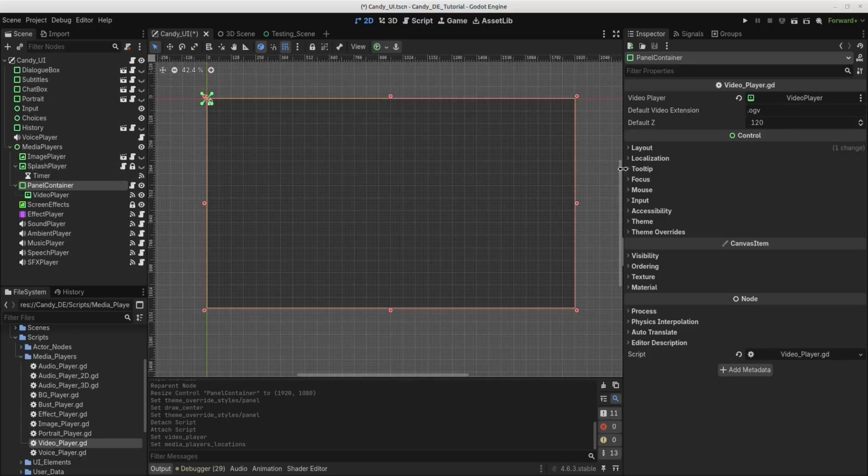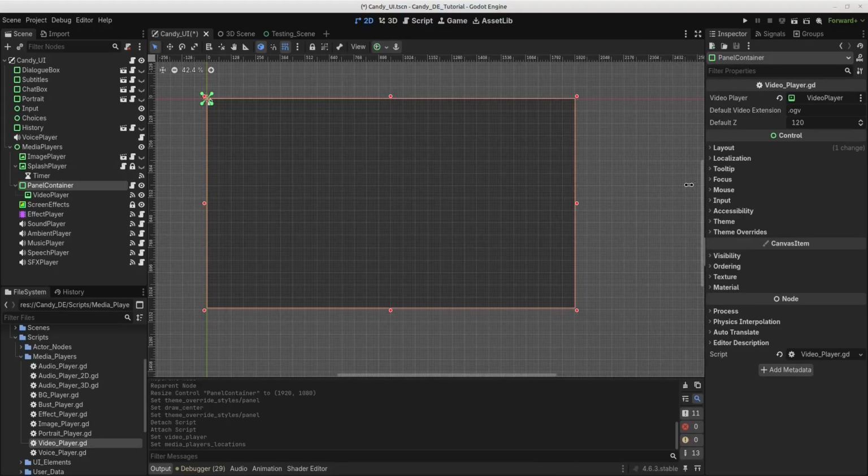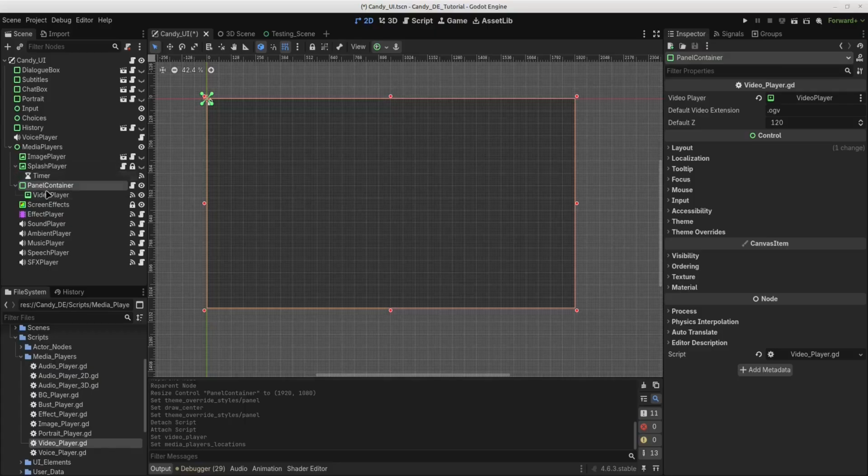So I hope this is clear. It shouldn't be confusing. It's fairly basic stuff. But again, you know, this relates to making UIs in Godot, and some people find it a little bit difficult to grasp.